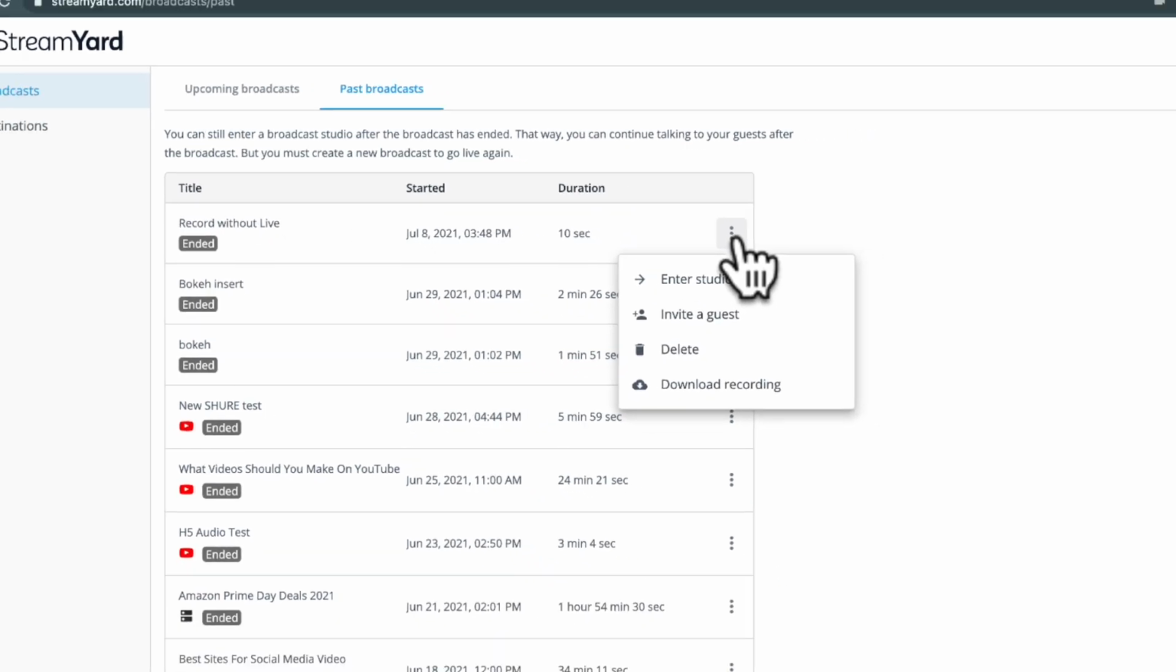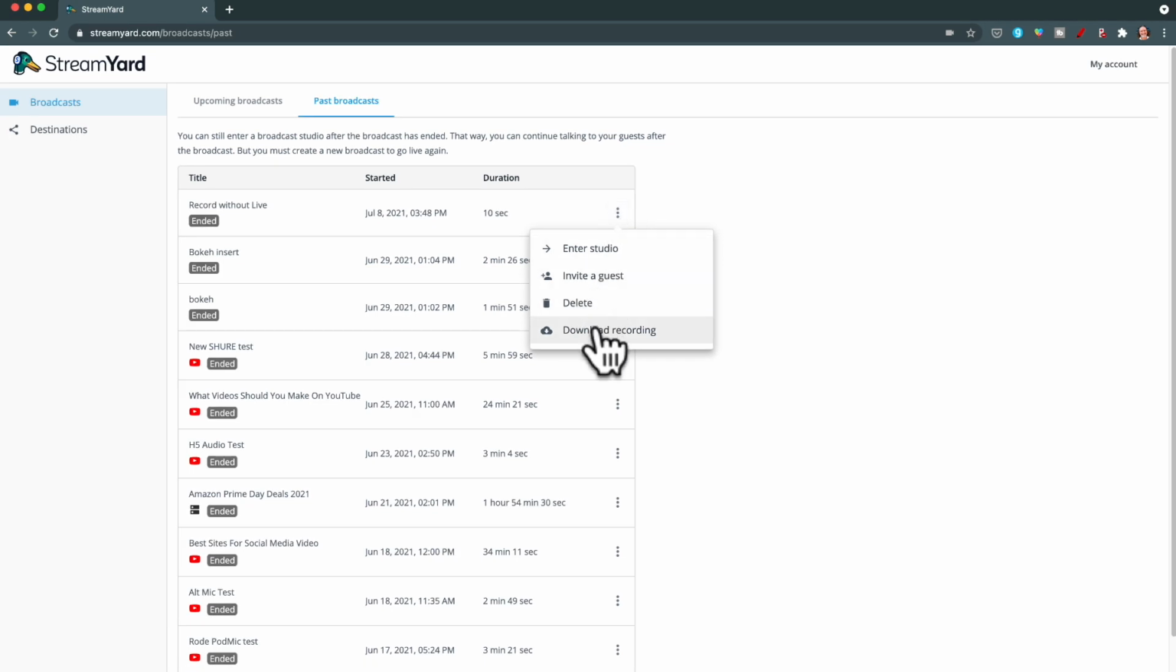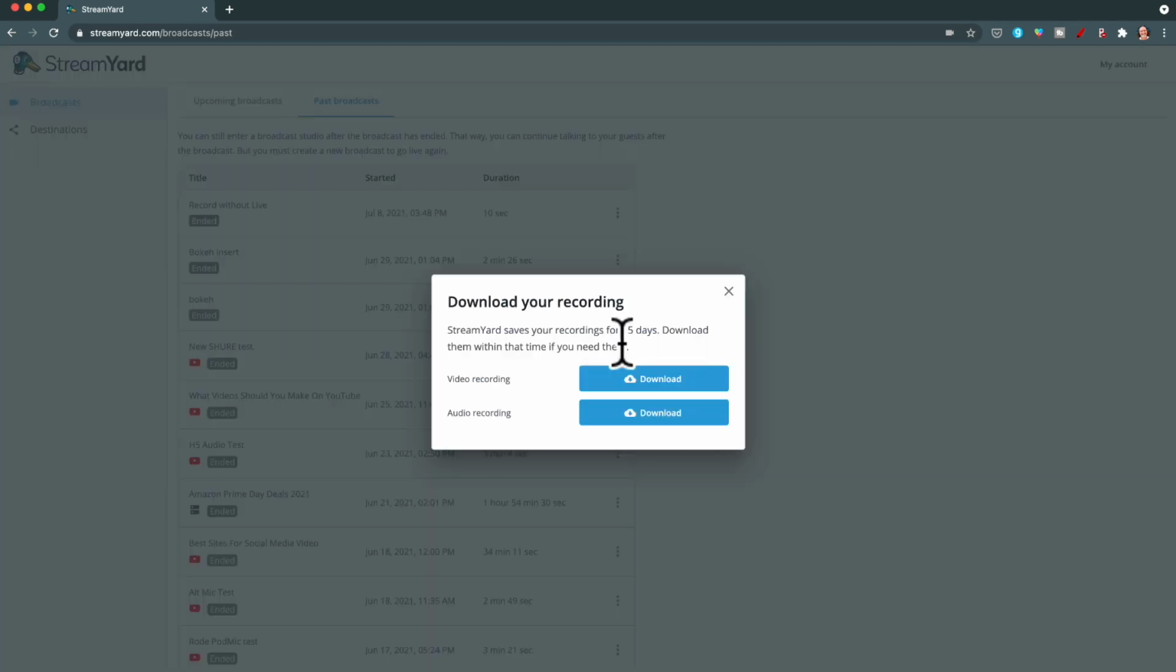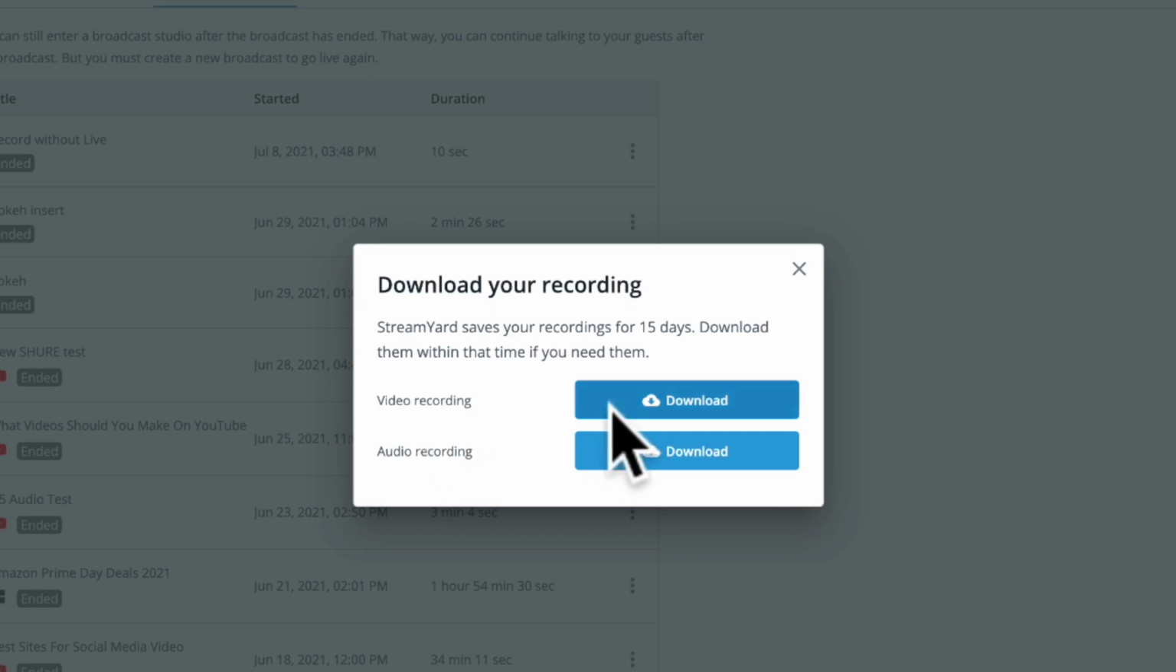And from here, you can go back into the studio, but you can download the recording, and you have the option of downloading it as a video or audio only. I usually just do the video and then strip out the audio, but you have that option. And that's how easy it is to record an interview without going live in StreamYard.